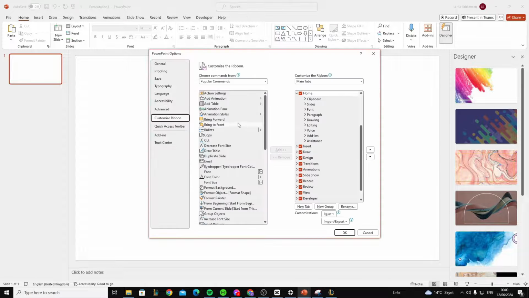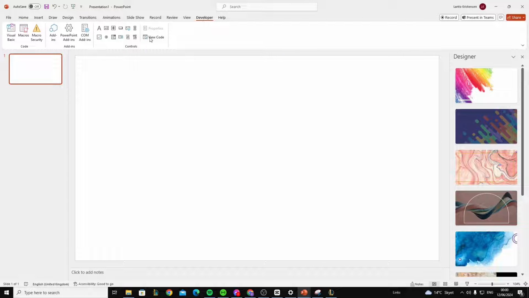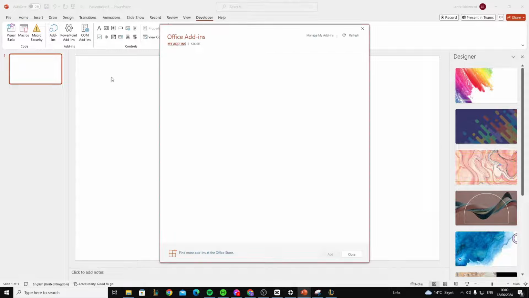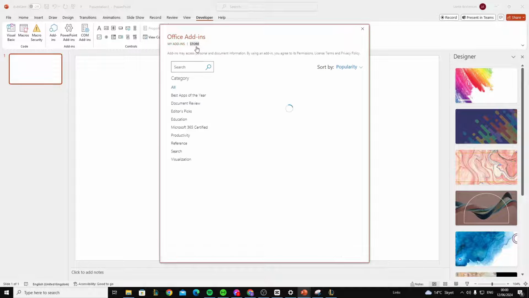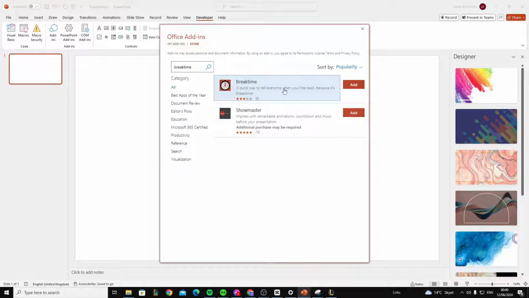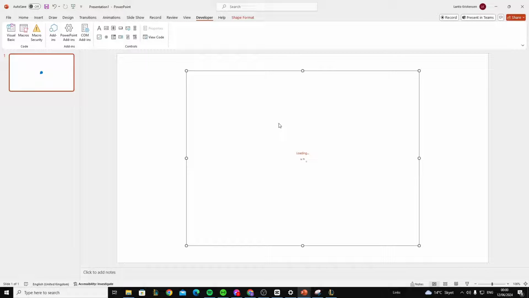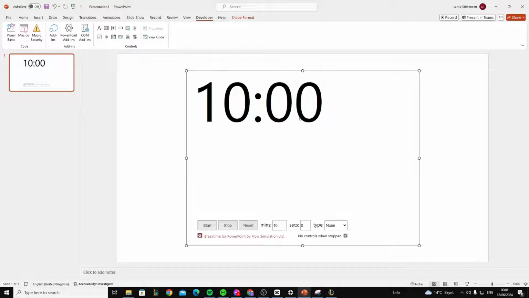Now, once this is done loading, on the right hand side, you want to make sure developer is turned on. Then what you want to do is press on developer, press add-ins, go to the store and search for break time. Once you're here, you're going to click add, continue, and as you can see, it will now add the timer here. Then down here you can customize it if you want.